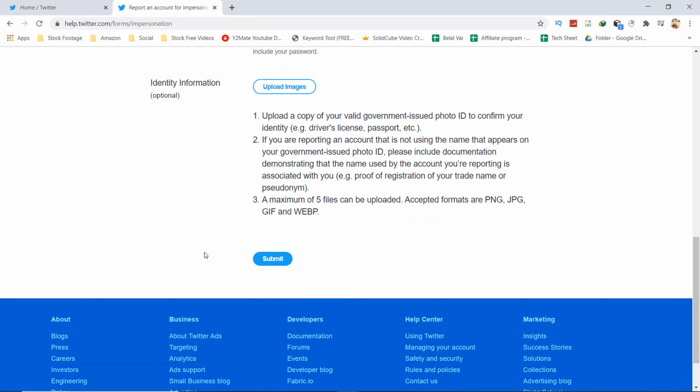After submitting the report, Twitter will take some time to verify the report. After verifying the report, they will shortly notify you whether you are verified or not.